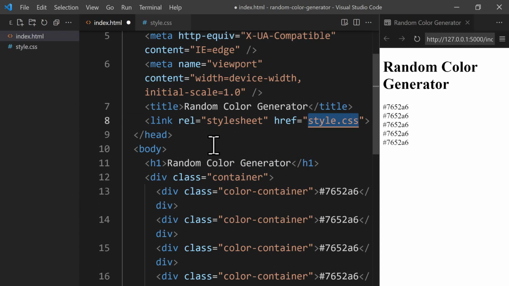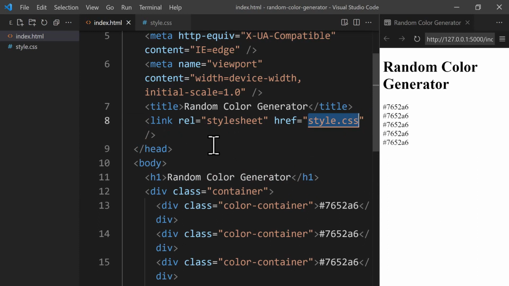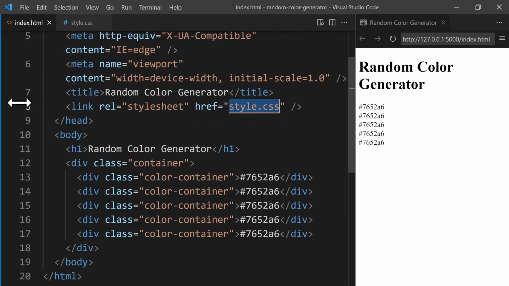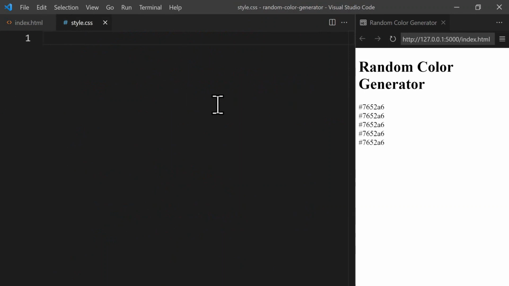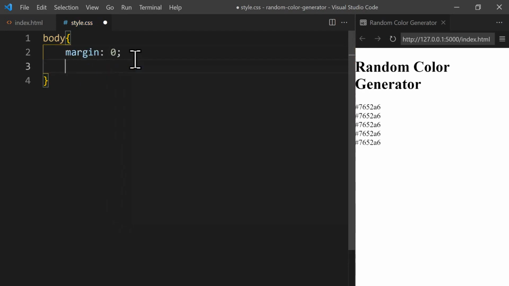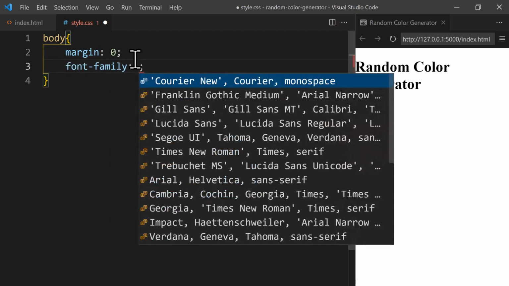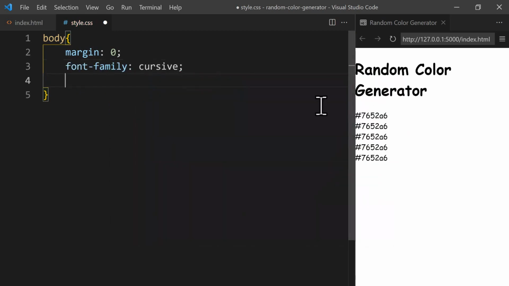We save this HTML file using Ctrl-S, and we close this Explorer section by dragging this line to the left to have more space on the right side. And we go to style.css and we start with the body section. We just write body, we open a set of curly braces. First, we remove the default margin of the body section. We just write margin 0, and we change the font family to be, for example, cursive. And yeah, that's it for the body section.